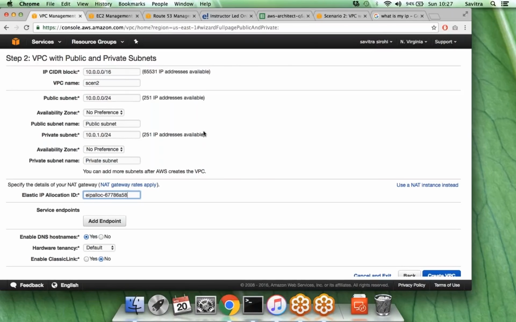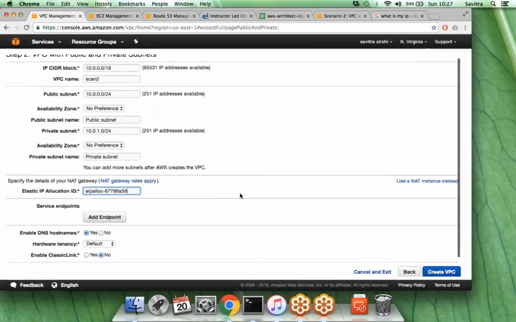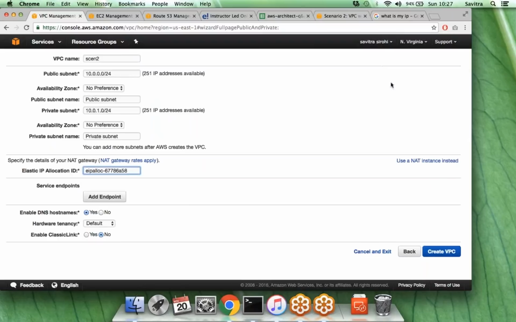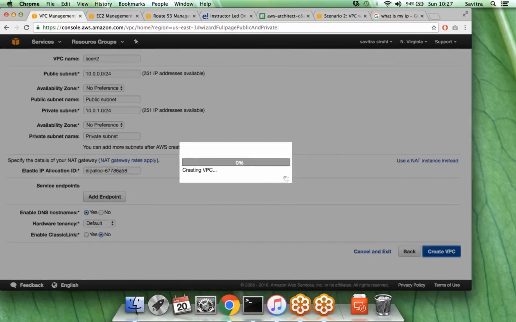So that's about it. That's the only difference between scenarios 1 and 2 as far as the wizard is concerned. And we just say create VPC. This one takes a bit of time compared to the first scenario, because the NAT gateway has to be provisioned and deployed. So this will take a little bit of time.